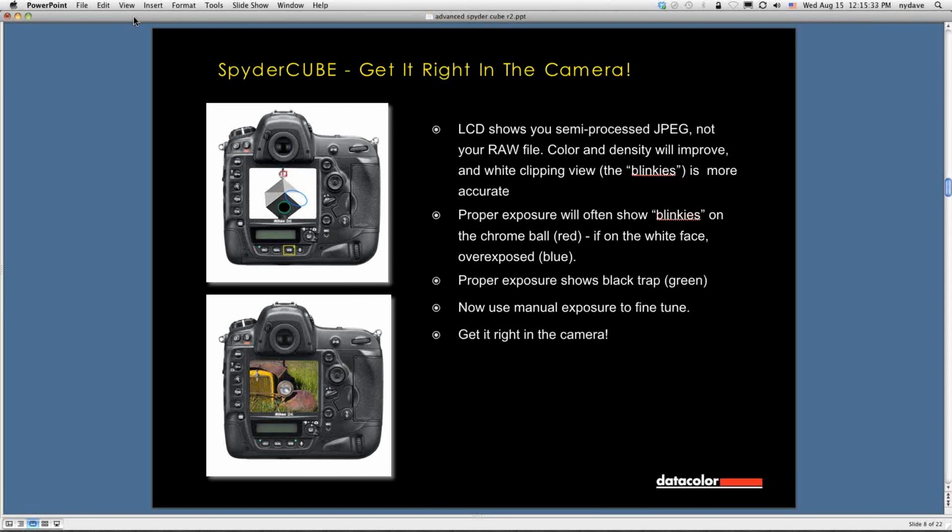That's definitely a warning sign that either you need to understand that you're going to lose some detail in the highlights in this photograph, or you're going to have to adjust your exposure on the high side and bring it down. Those are decisions that you have to make on the spot.